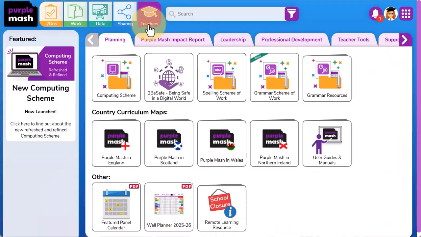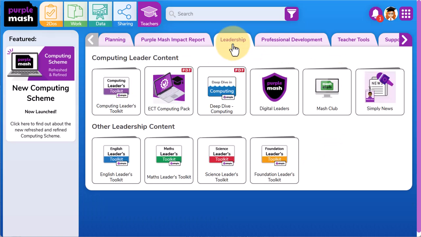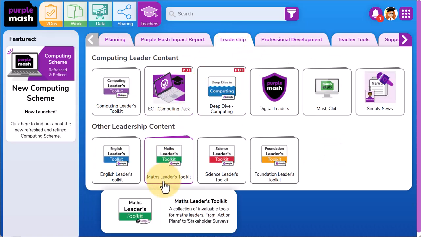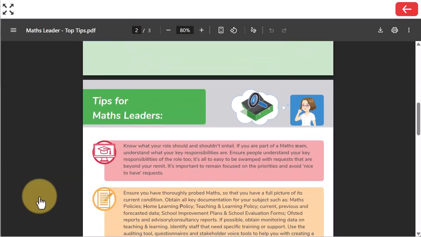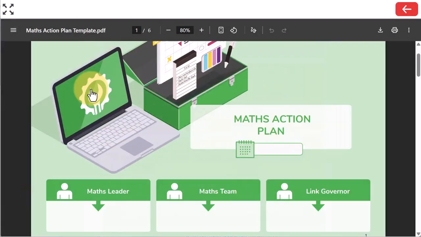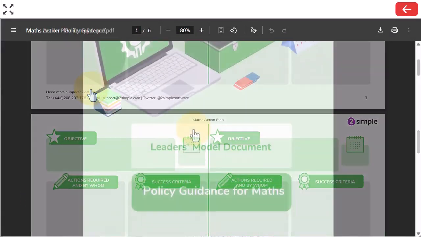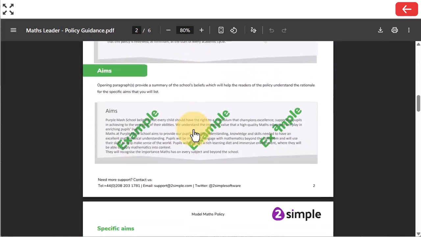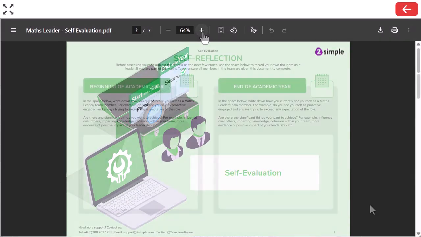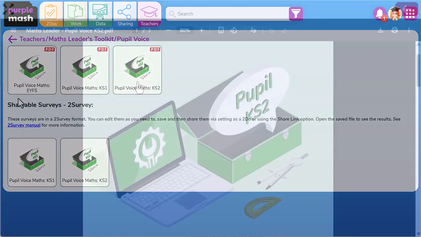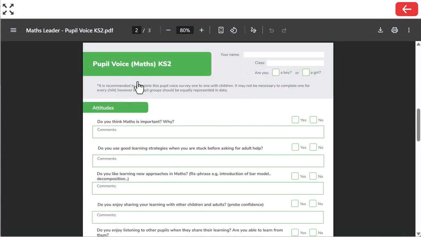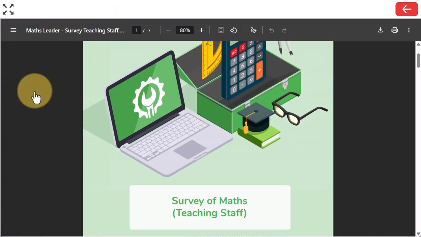Let's now look at how Purple Mash can support you in your role as Maths Lead by diving into the Maths Leaders Toolkit. This is an extensive collection of tools and resources such as tips for Maths Leads, action plan templates, maths policy exemplars, and a self-evaluation tool for you to assess the key areas of your leadership. You could use the pupil voice and staff survey documents to help you understand the experiences of all the stakeholders in your school.